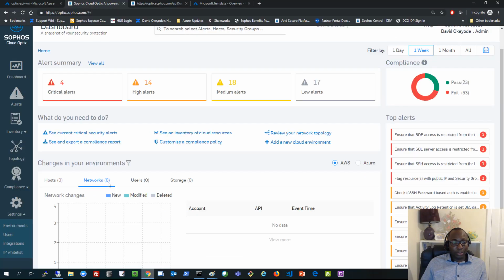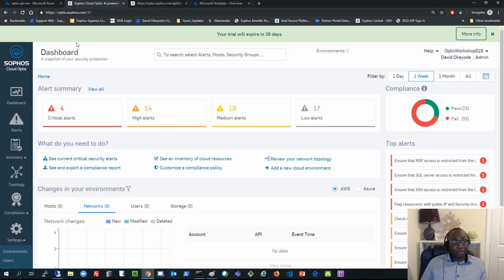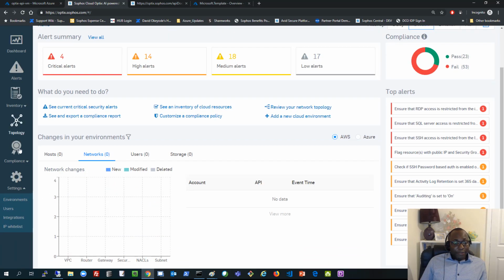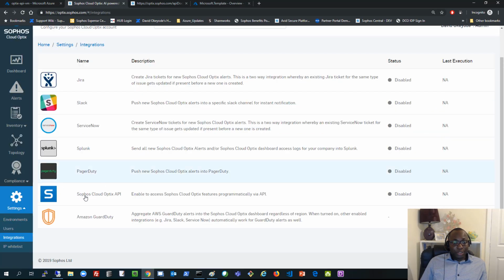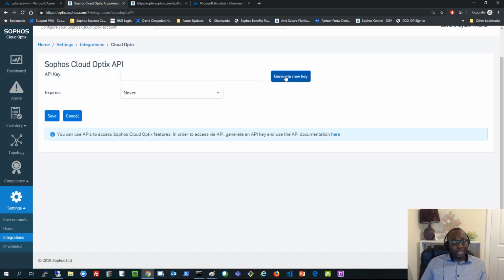Okay, so let's go into Sophos Cloud Optix. I'm already signed into my environment. If I go under settings, under integrations, I have the API option here. I can click on that option and I can generate a new key. It's going to generate a new key for me. I'll need to make a note of that key because I'll need it later. So let me make a note of that somewhere here.